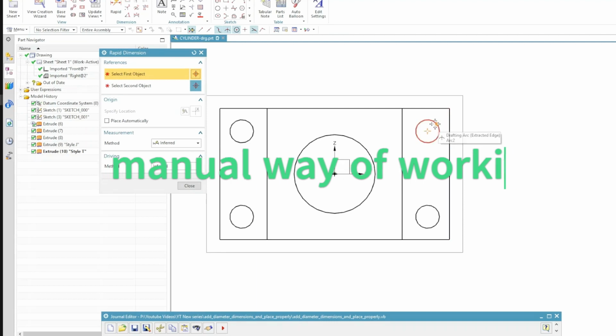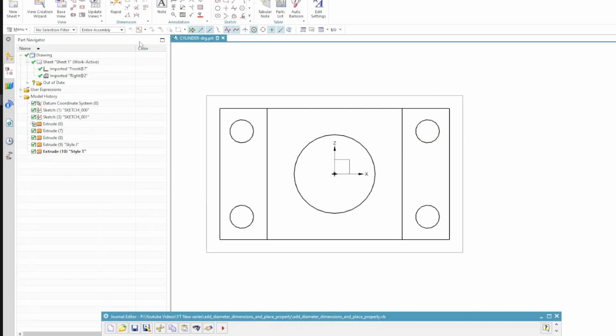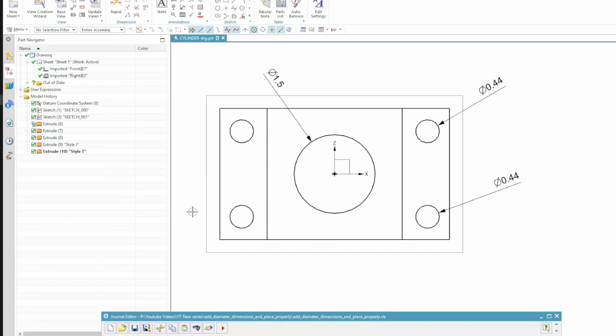You will select the edge like this. Maybe I am doing something wrong. Maybe you will do it like this. Radial dimension. You will select one edge, place this, second like this, then this one like this, and so on.